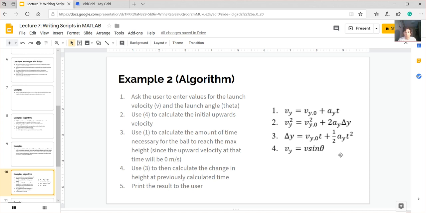Seems like a complicated process, especially if you have not taken a physics course. I'm trying to do the best I can to explain these concepts. If you have not taken Physics 1, algebraic physics, kinematics, if you have taken it, hopefully some of this is clicking a little bit back and these equations look familiar. But let's start at the beginning. The first step, we need to calculate the vertical initial upward velocity using this equation here. Well, technically, first we need to ask the user for the launch velocity and the launch angle.